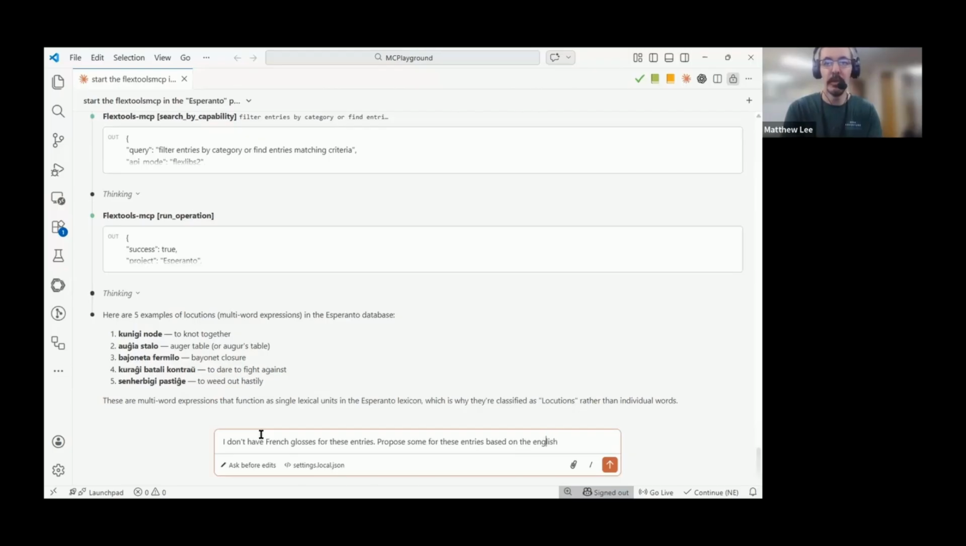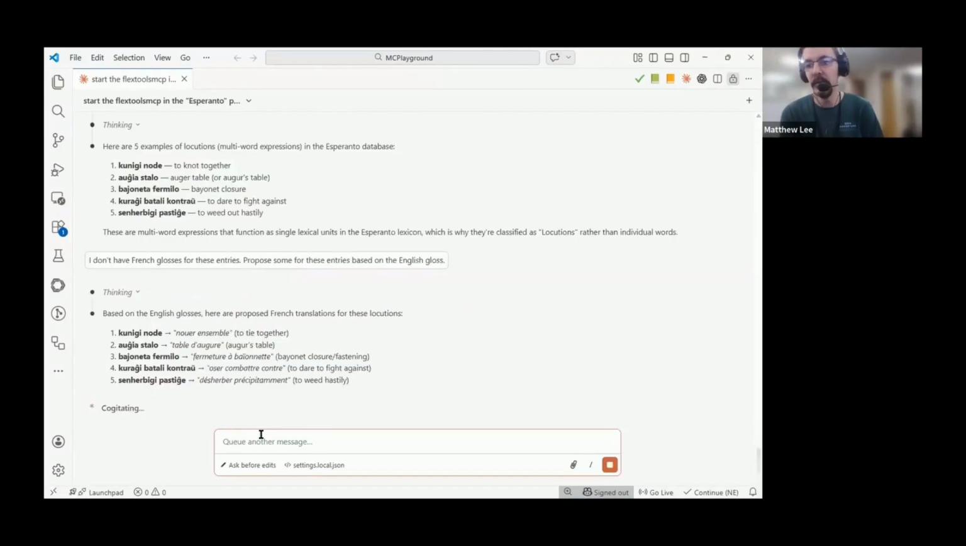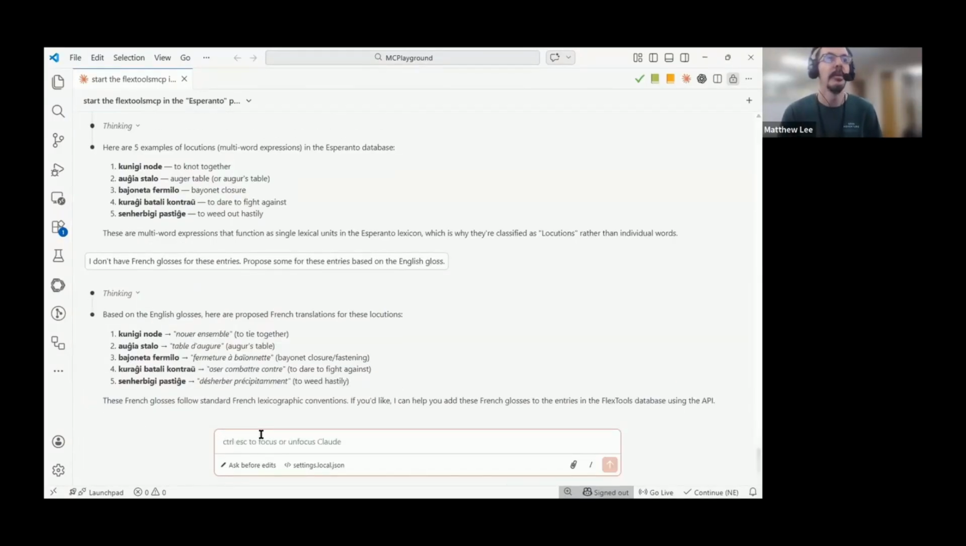Now, the AI probably knows Esperanto, but I'm not depending on that right now. So it's now going to use its understanding of French. Okay, add these to the right writing system of, oh, actually, sorry, I need to do something here.